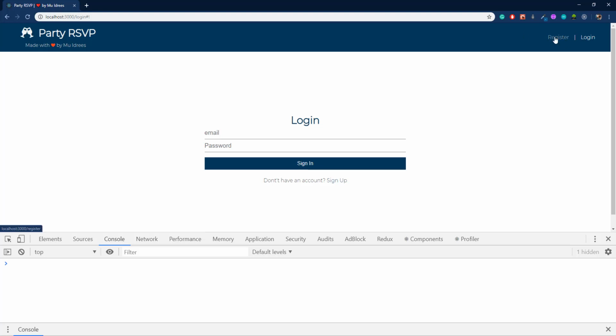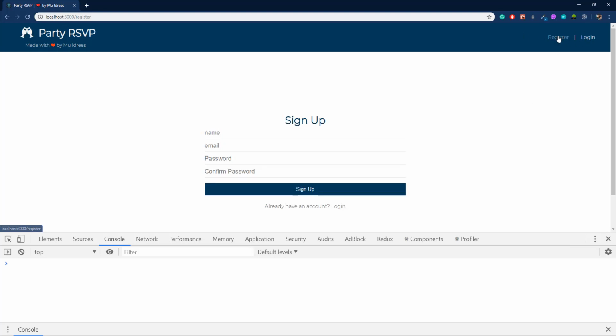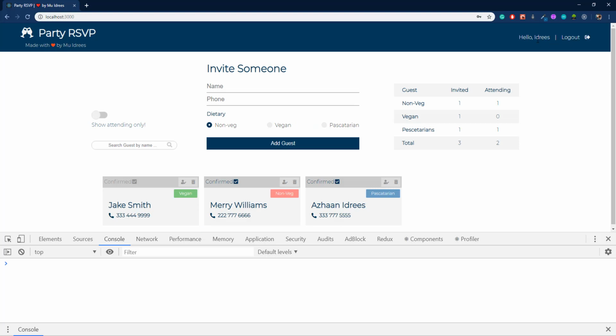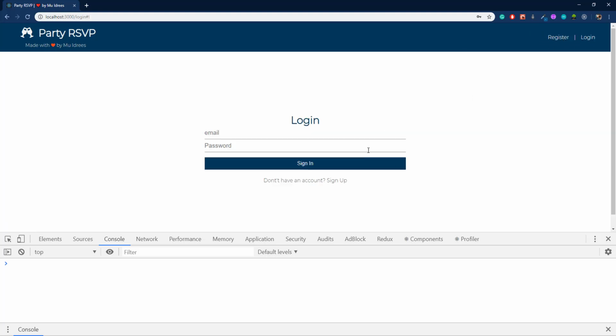Now we see register and login, because we are not logged in. And if we go to login and do smith at gmail.com, 123456, and then we log in, we are getting the other ones. So we get logout and hello Idris, and we are going to change this hard-coded Idris to the actual username. And if we log out, this is rendering accordingly.